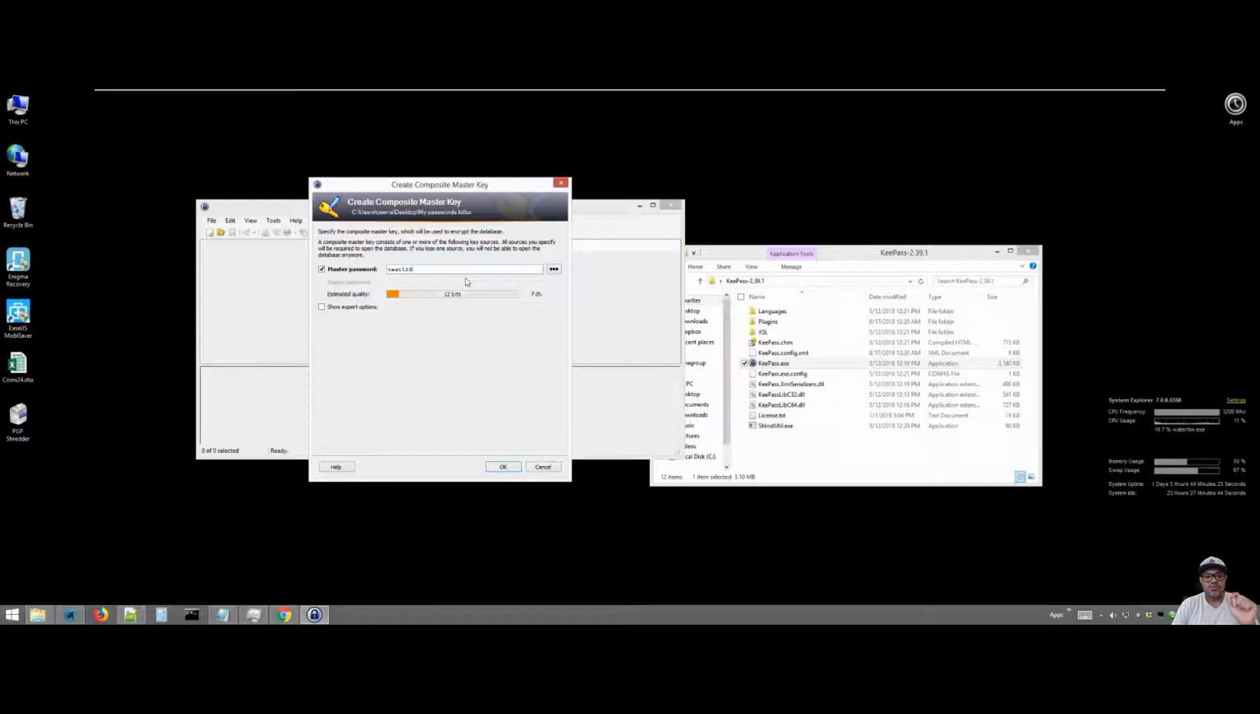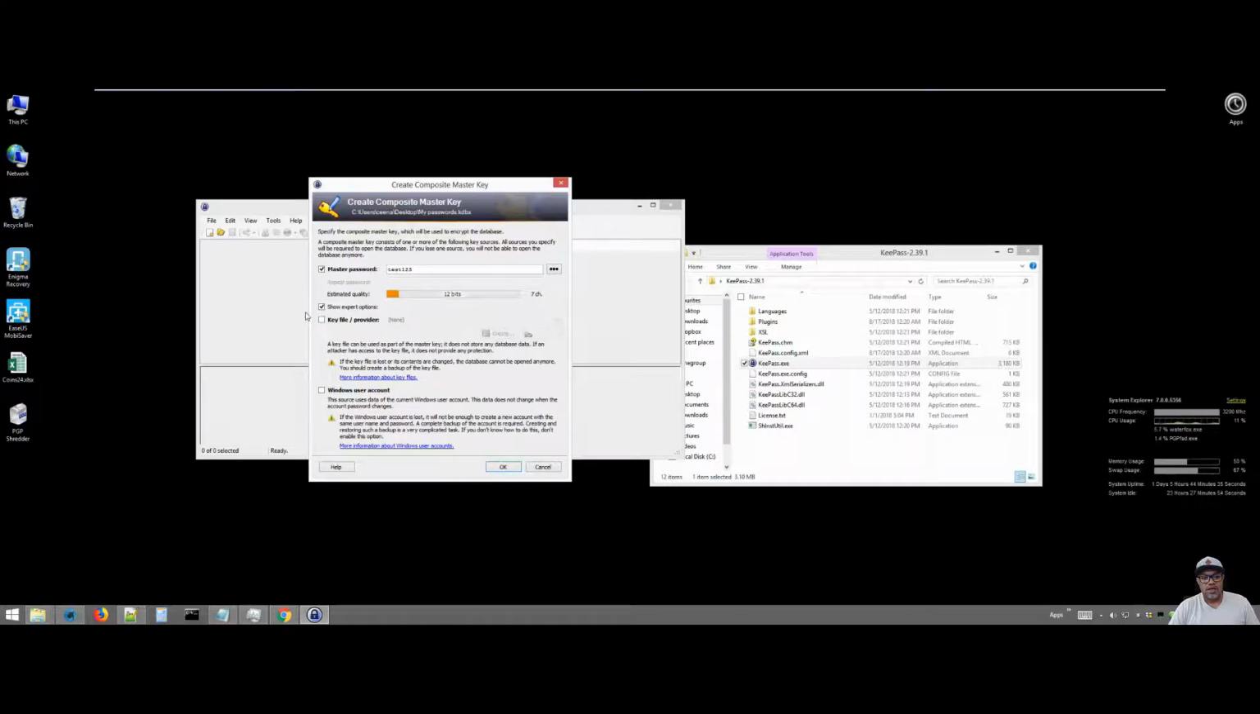I don't use only a master password. I like to combine it with some features, and to get those features you click on show expert options. What I use is the key file provider. I normally create a file, and this file will be used along with the master password to gain access to the database. Which means if someone knows my password is test123, they still cannot gain access to my passwords. They need to have the file as well. This is just to make it more difficult for an attacker to gain access to your password database.